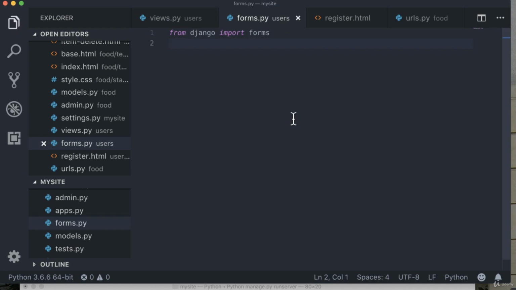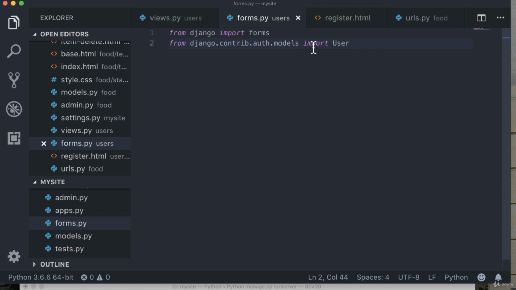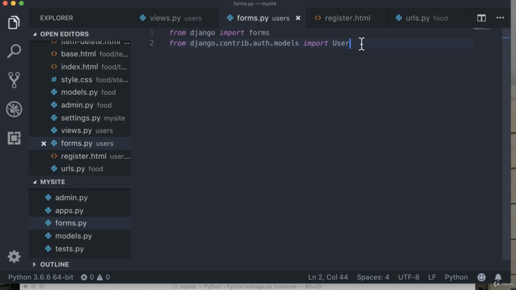Now we also need to import the user model, because we are going to create a form related to users. So I'll type in from django.contrib.auth.models import User. The reason we are importing the user model from here is because User is not a model which we have created, but is inbuilt into Django, so you need to import it from here. And now you also need to import the user creation form as well, because you need to inherit from that form.